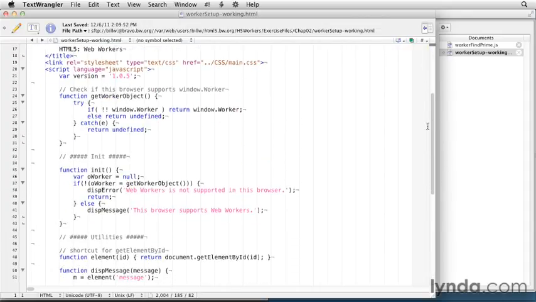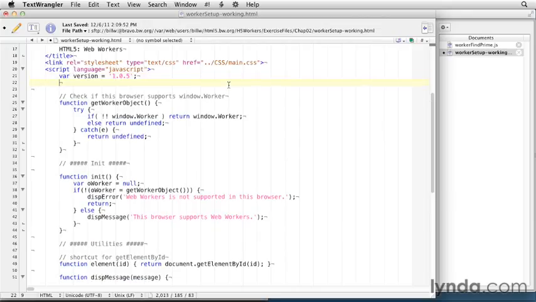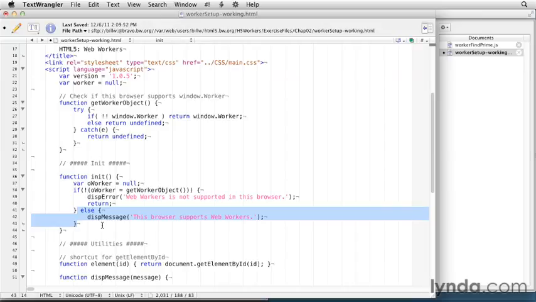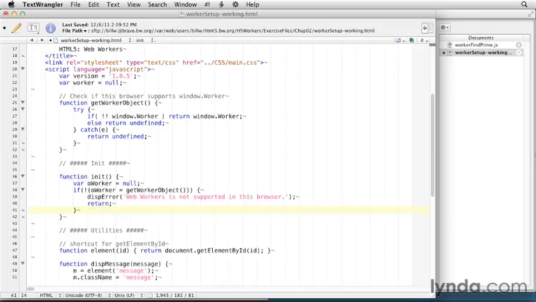I'm going to start here up at the top where we have the variables, and I'm going to create a global variable for the worker object itself. I always initialize my variables, so I'm going to set it to null. Then I'm going to come down here to the init function, and I'm just going to get rid of the else clause here off of this testing for the worker because we really don't need an else clause.